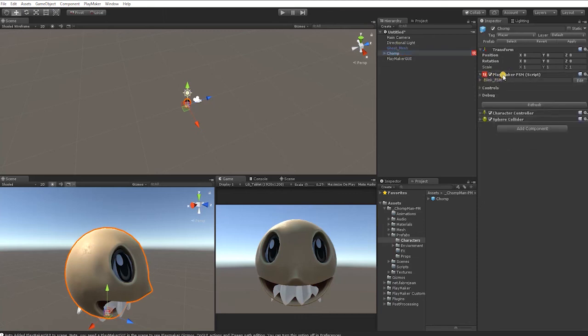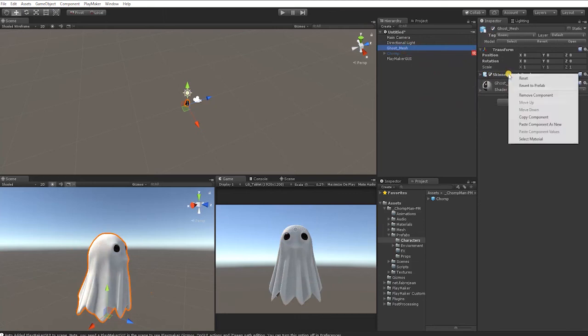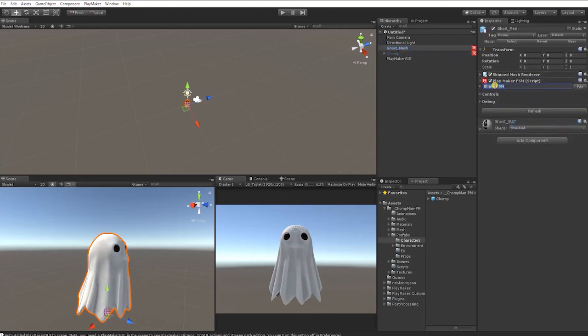With our chomp character selected, we're just going to go to that FSM and say copy component. Let's disable that so we can see our ghost. We're going to go here, right click anywhere inside of the inspector, and say paste as new component.